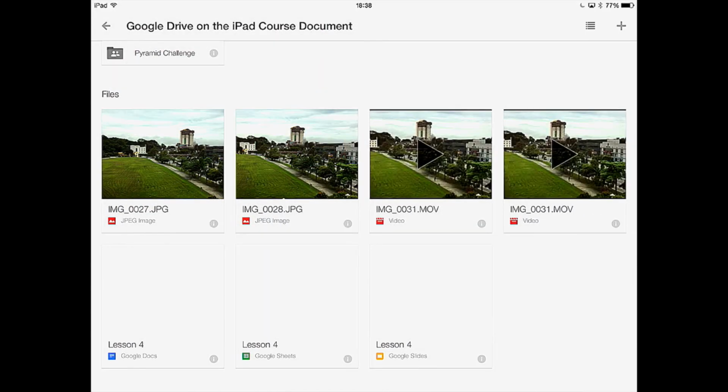That now concludes this lesson. The final lesson on this course will look at how you can add multiple accounts to your Google Drive on the iPad and also delete accounts that you no longer need.